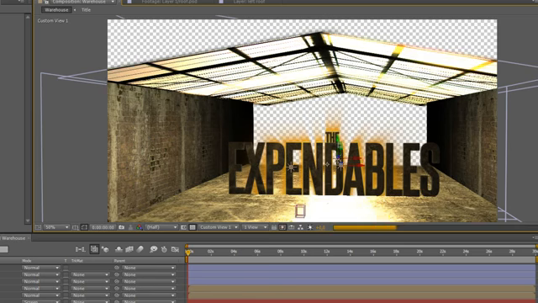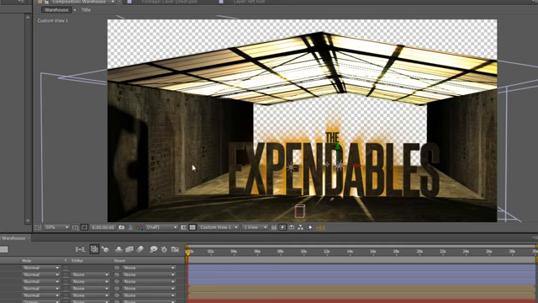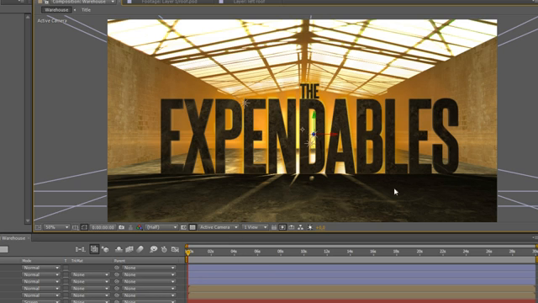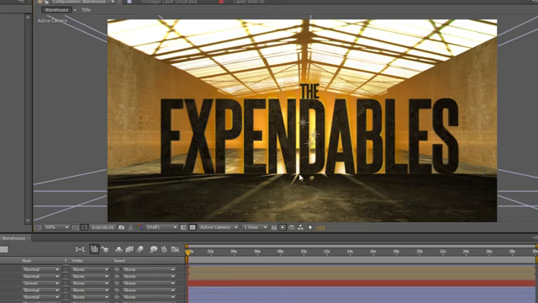Maybe also the light one more down. Turning on active camera, you can see there's the shadows, and there's a little bit of difference between the floor and the wall, but never mind, because in the color correction they will blend together.